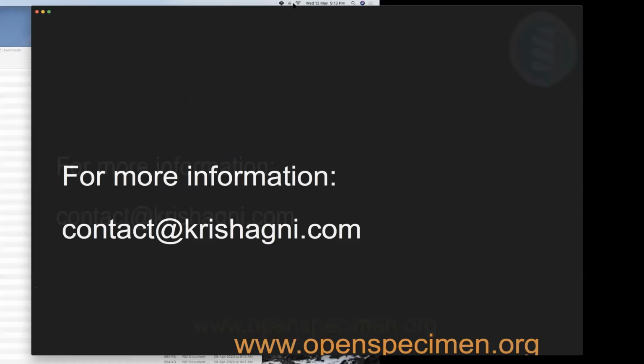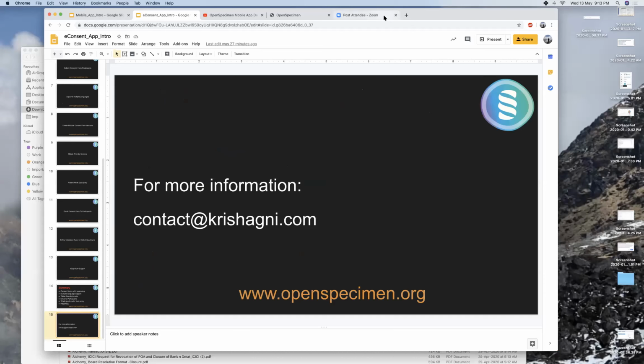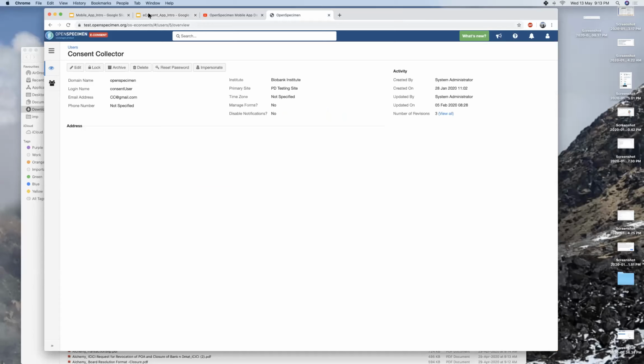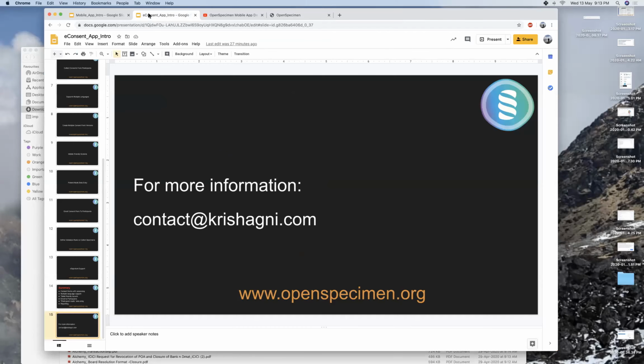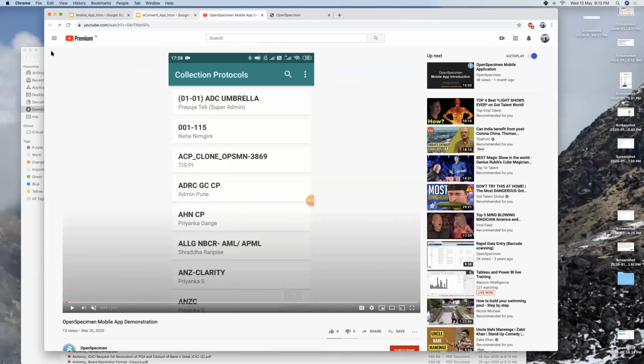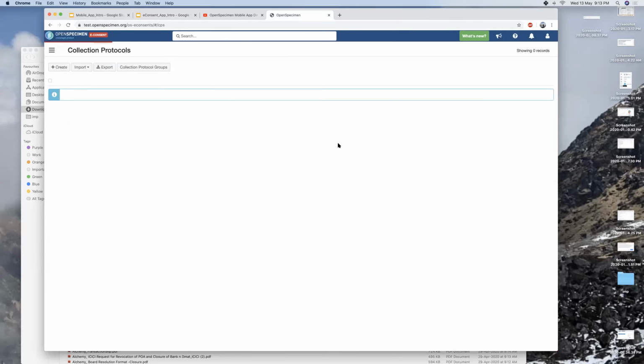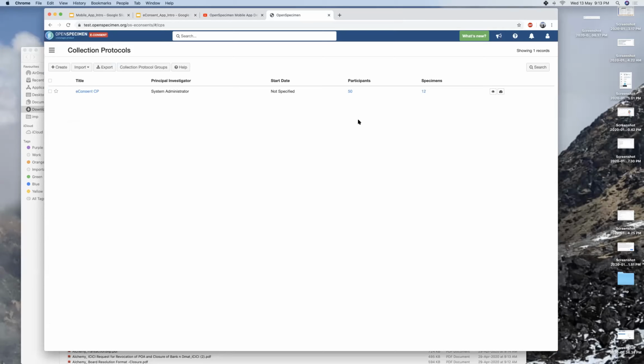I'll switch to... Okay, I'm happy to see that there are no more comments about the screen not being visible. So yeah, this is what I want to show you. I hope OpenSpecimen is visible now.